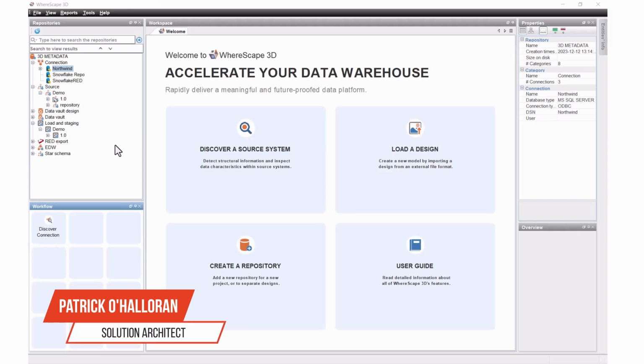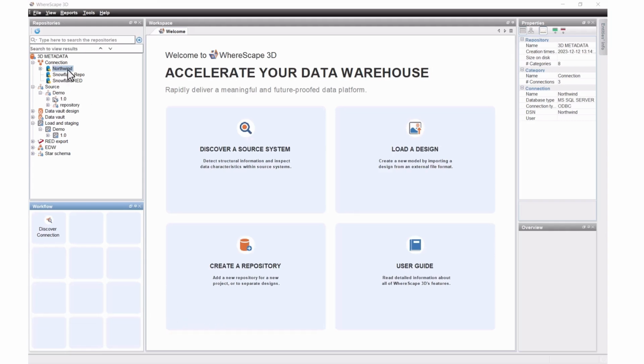So to begin with, in 3D, we have connections. Connections are to data sources. They could be ODBC, JDBC connections. They could be flat files, JSON files, XML files, CSVs, fixed width, whatever it is. They could be REST APIs. Pretty much anywhere where you have data, we can connect to it, pull it in, manage it, and get it loaded into your data warehouse.